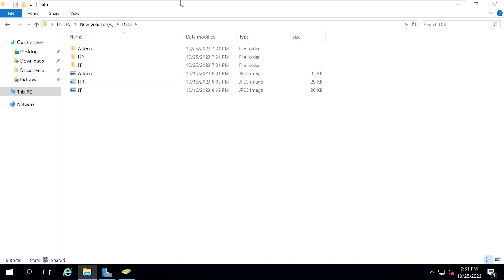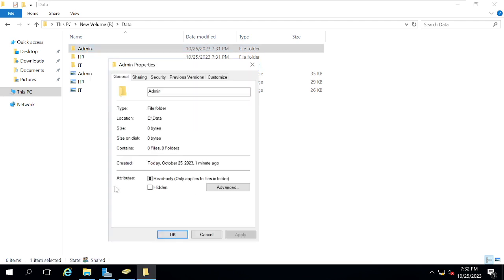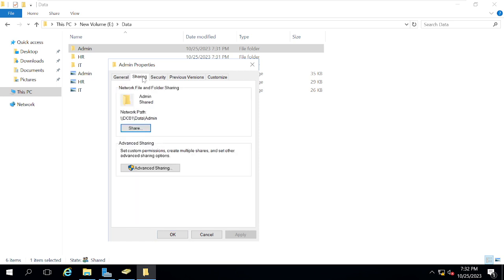I told you only the admin department should have access to the admin folder, only the HR department should have access to the HR folder, and IT should have access to IT along with the other two folders as well. So right click on the admin folder and go to properties. You have two types of permissions here. The second tab is sharing, and admin is shared now because the root folder itself is shared.